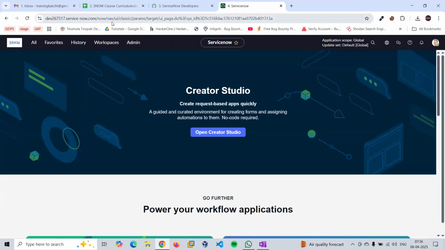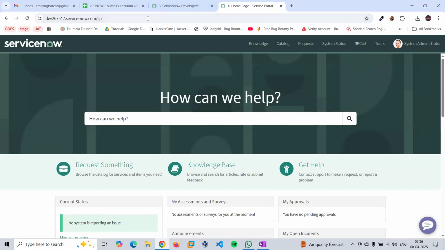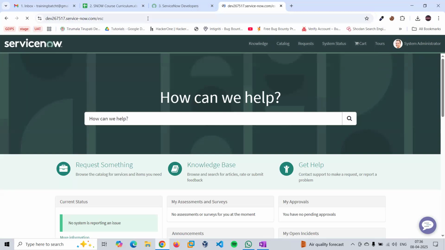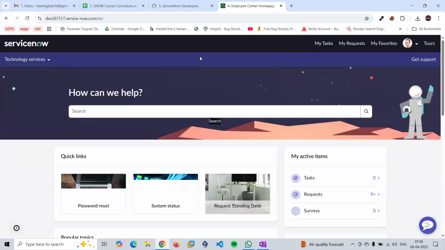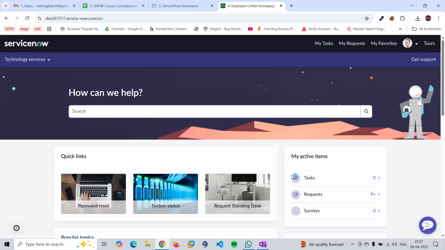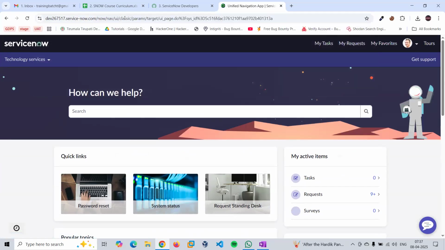In ServiceNow there will not be only one portal, there will be multiple portals. I said that after the prefix, if you type SP, it will redirect us to the service portal. There is something called Employee Center. If you type ESC, it will redirect you to the Employee Center portal. This is a different portal, the theme and the UI are different. There will be different portals for different purposes.